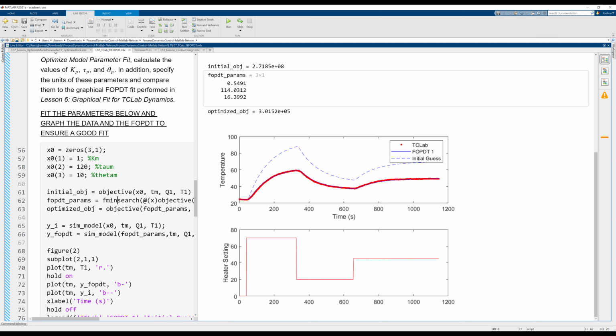This does a great job of showing how we can use minimization to gather a good fit and make a good model for our FOPDT. Later on we'll use this FOPDT to aid us in predicting what the temperature will be with a given input. If you have any questions on this unit, feel free to ask them below. Thanks for watching.